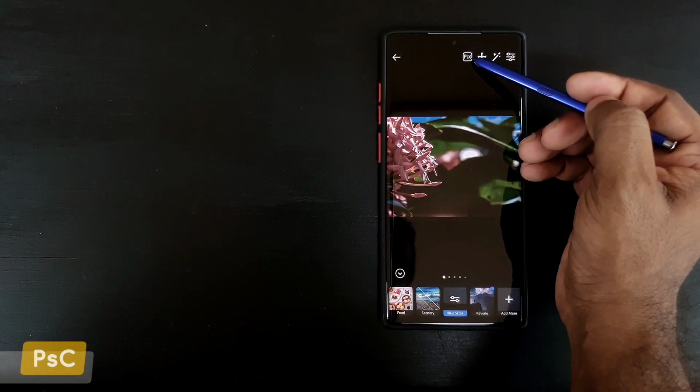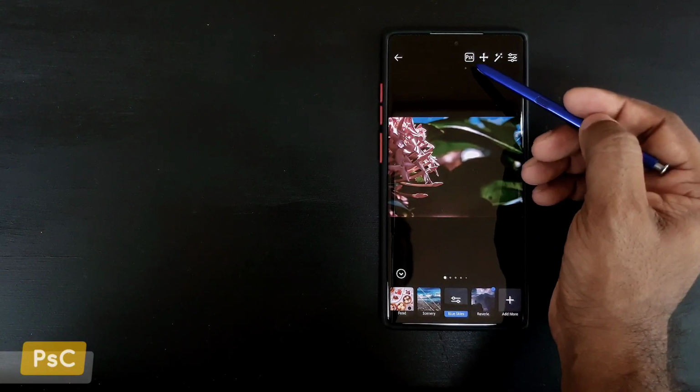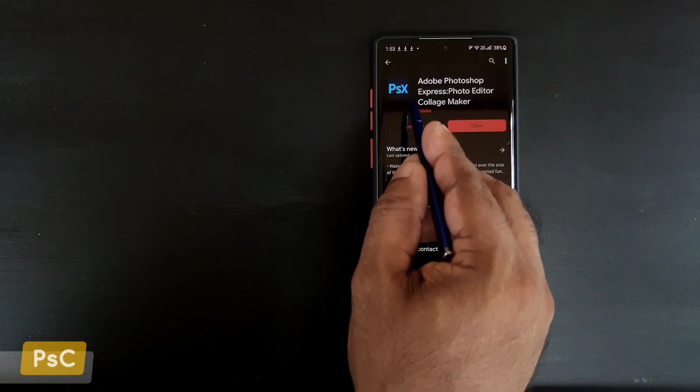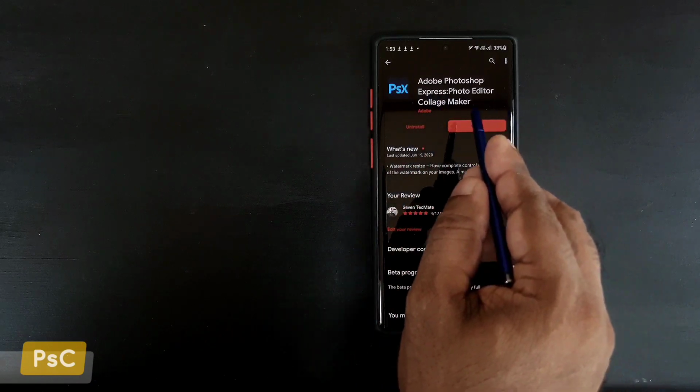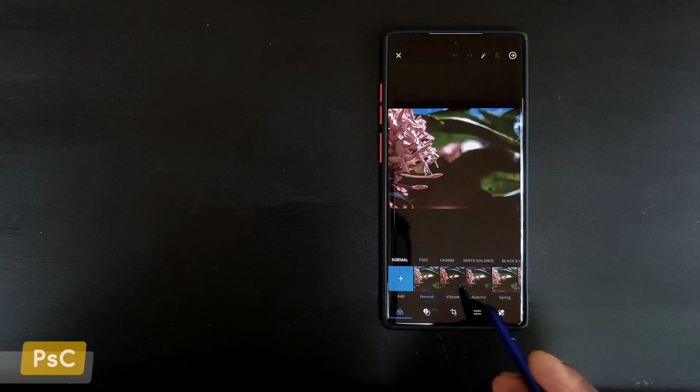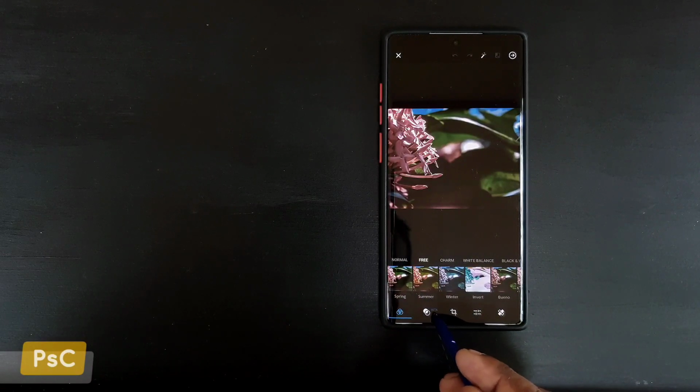Now on the top there is a PSX button next to the Autofix action button. Well, PSX stands for Photoshop Express. Yes, if you want more editing, then you have that option too from the Photoshop Camera app.